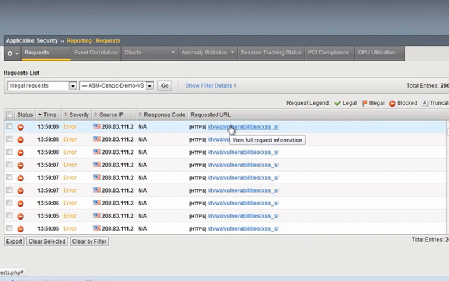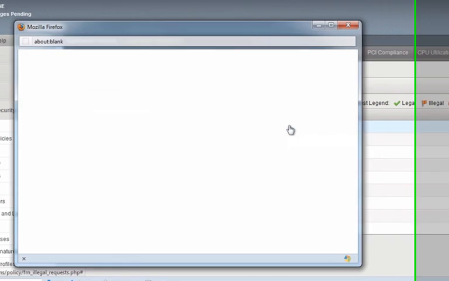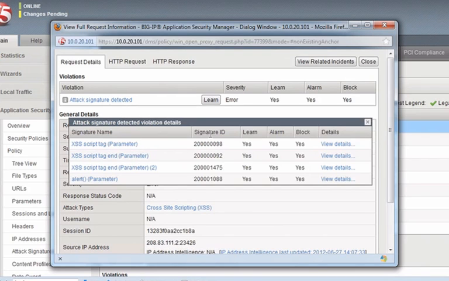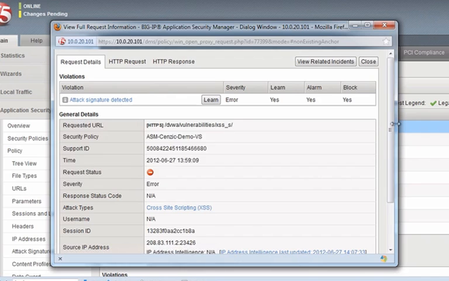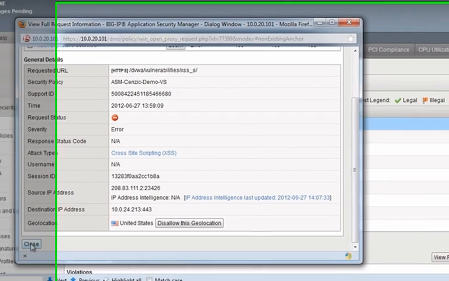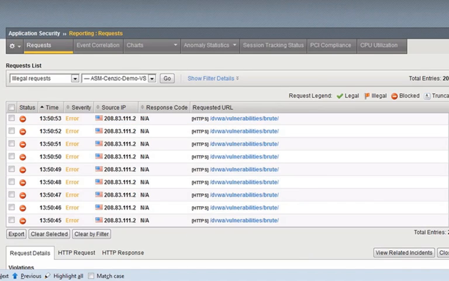And then here is the list of all of the vulnerabilities that the ASM / Cenzic has blocked. You can see all the signature IDs, the details of the violation. And then you can also go down and see the source IP address. And that comes from the US. That IP address is actually the Cenzic. And there you have it.